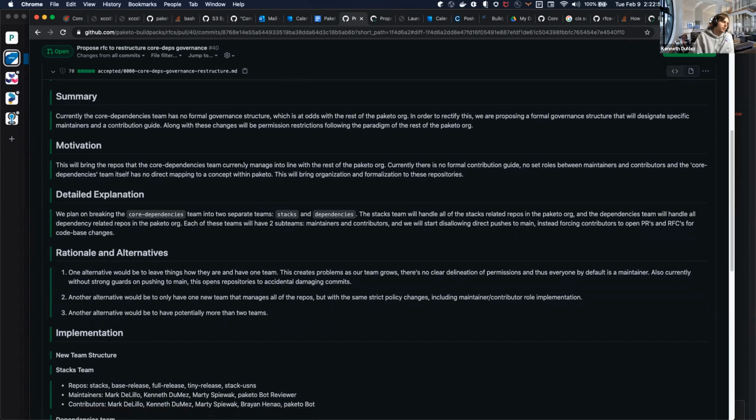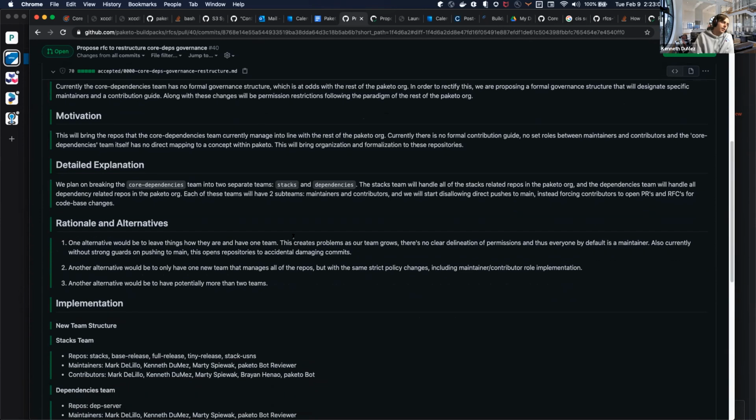And so we wanted to essentially split the core dependencies team into two teams, stacks and dependencies. And we decided that we think it would be best if myself, Mark, and Marty were the maintainers of both of those teams. And then our new engineer, Brian, who's joining the project, would be a contributor for now.